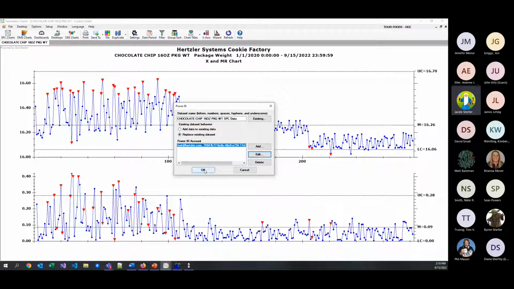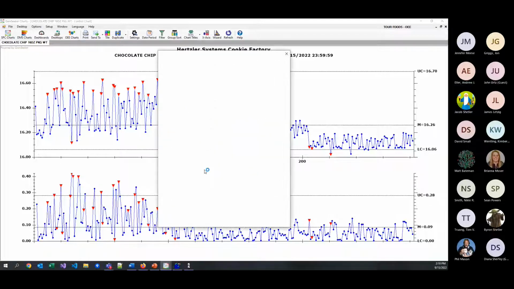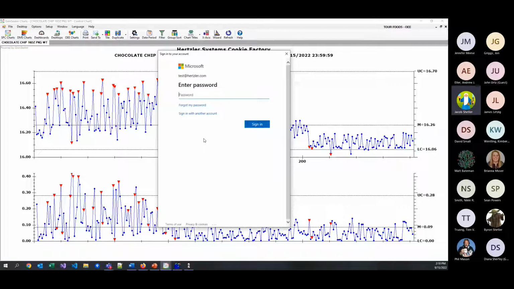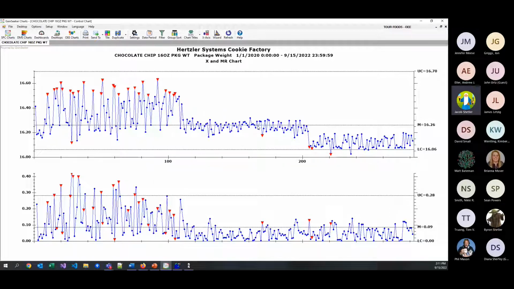So I'm going to go ahead and click OK on this screen. And it'll pull up a dialog from Microsoft saying, hey, GainSeeker's trying to access your account. Please log in and give it access. So I did that, and then data was successfully uploaded.